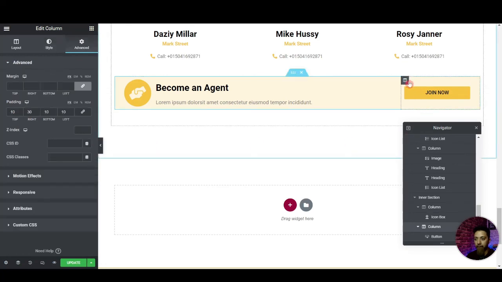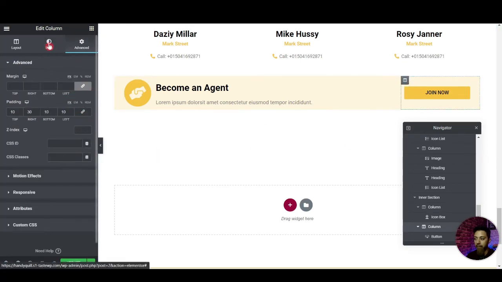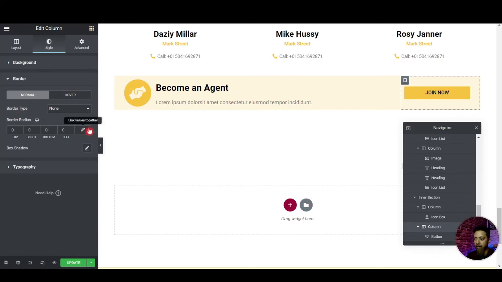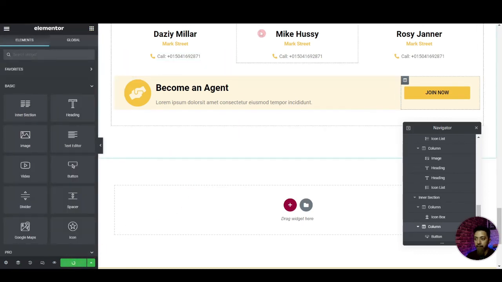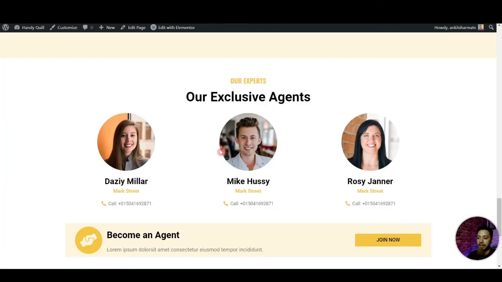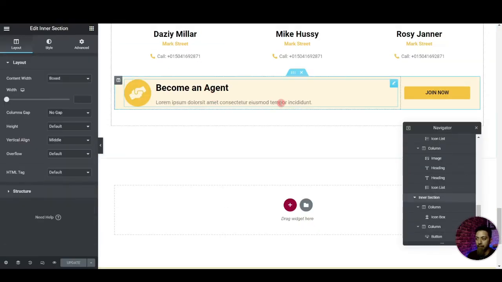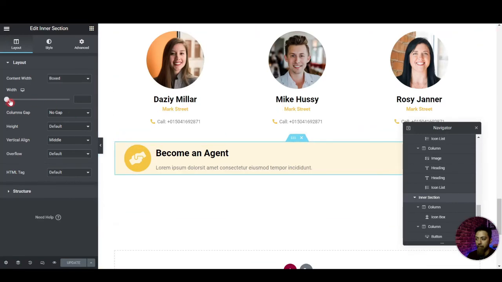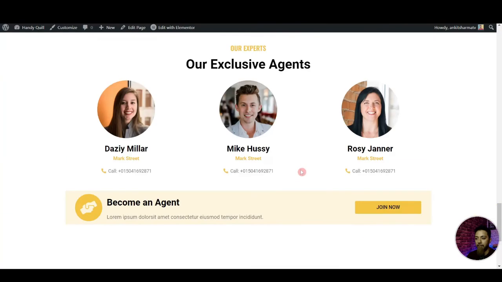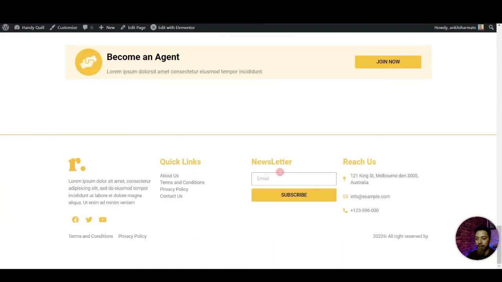Same for the right one. We will add style, and in borders we will add 10 pixel from the right and 10 pixel from the bottom. Let's see how it looks in the front end. So this is our agent section, and we can also reduce the size of this row. So maybe we can make it this big, and with this we are done with our home page.